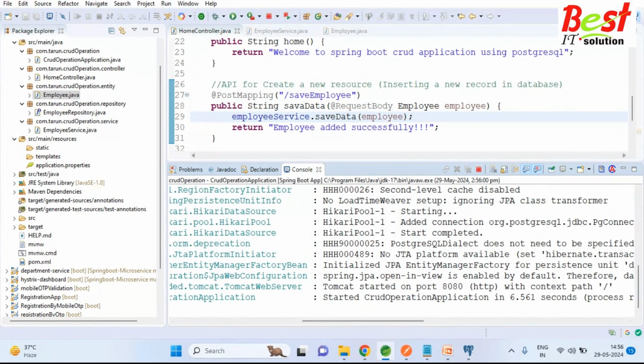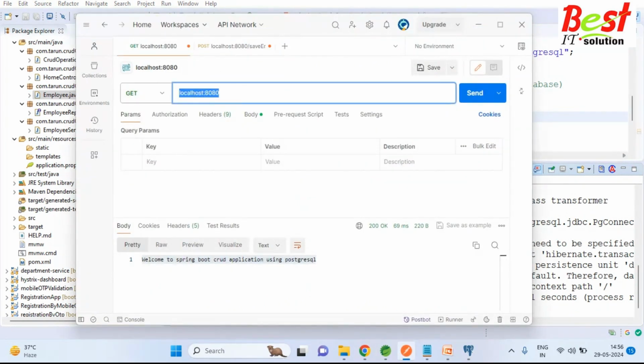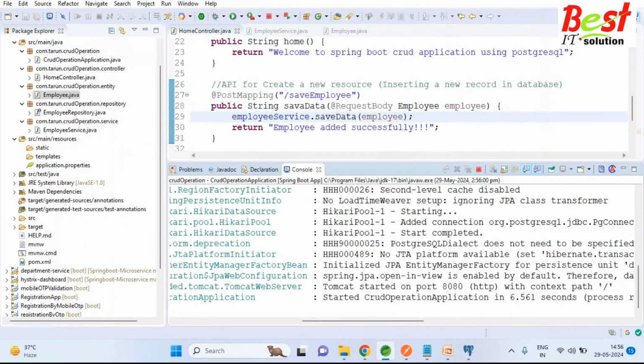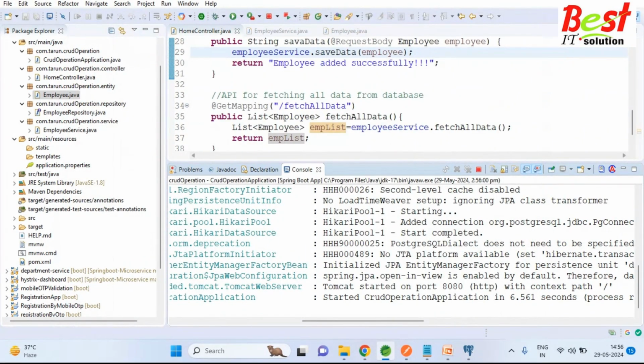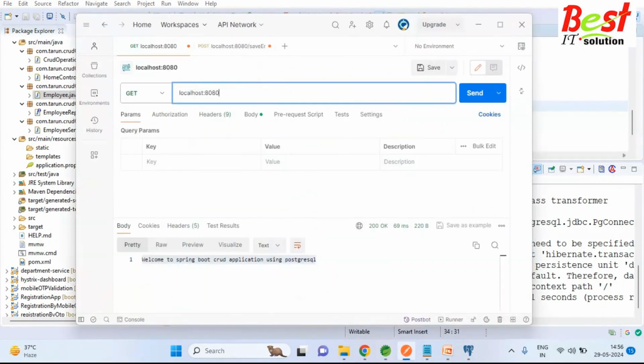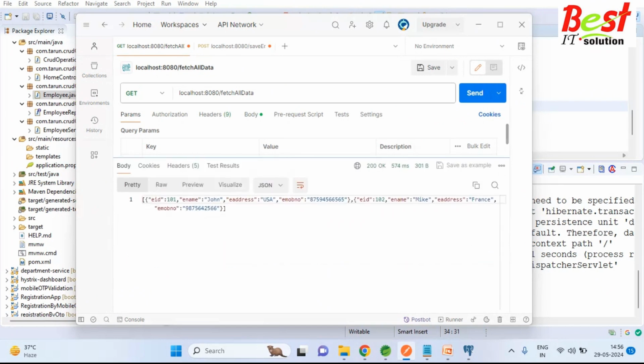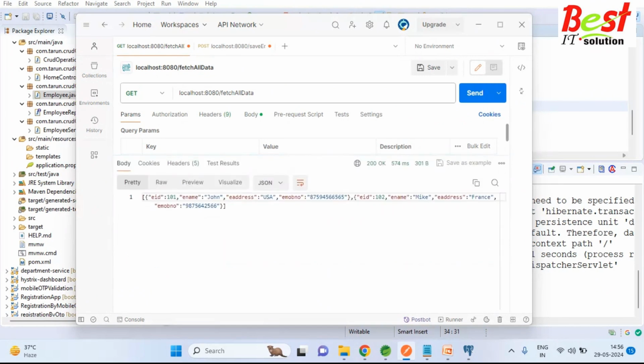Yes, so our application is started on port 8080. Just go to Postman and hit the handler, the name is fetch all data. Yes, fetch all data, send. Yes, so you can see all the data is fetched. Employee ID, this is one record and this is two, so all the records are fetched.